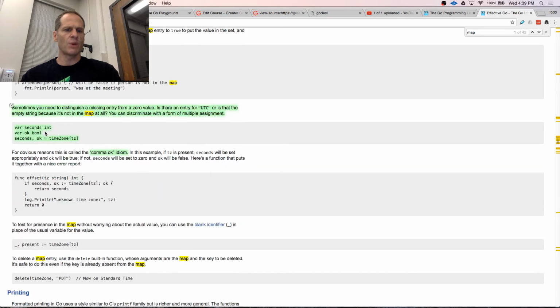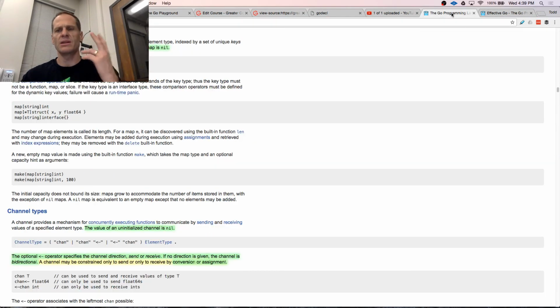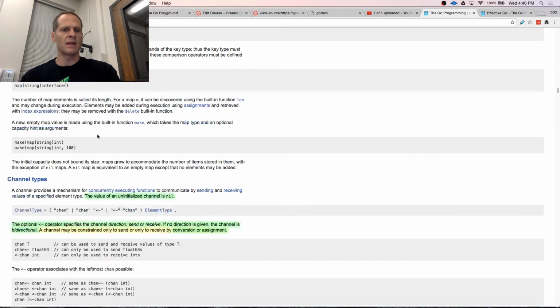What I'm kind of looking for is, I know that with a slice, there are three things in that data structure: the length, the cap, and the reference to the underlying array. And I'm just looking to see how maps are built because I don't know that yet. A map, that's a hard phrase to say. A map is an unordered group of elements indexed by unique keys. The value of an uninitialized map is nil. Comparison must be defined for the key type. And the number of map elements is called its length. It can be discovered using the built-in function len and may be changed. Elements may be added during execution.